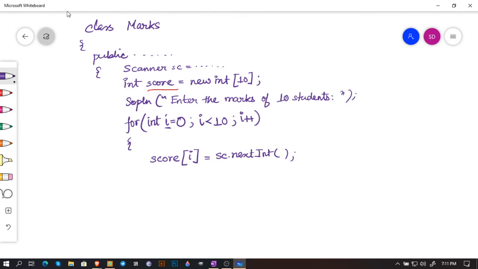And instead of using the index value directly, since I have to take input for 10 separate values repeatedly, I'm using a variable and a loop to repeat it 10 times. So first time the value of I will be 0. So score 0 will point to the first location. So the first value that the user types will be stored in the first location. Next I'll come back here. I'll increase. I will become 1. It will now point to the second location in the array. So this will be score 1 and it will store the next value, and in a similar way it will store all 10 values. That's how we use a for loop to take input into an array.